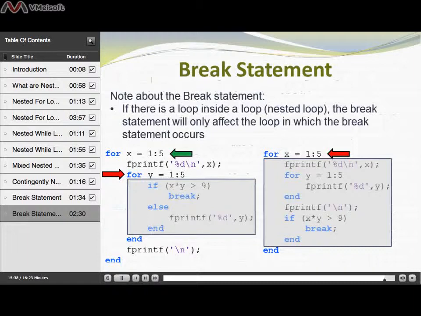Okay, so the break statement applies directly to the loop in which it resides. The one on the left, we have the break statement inside the inner for loop. The one on the right, the break statement is inside the outer for loop. So there's a difference in which one it's going to affect.